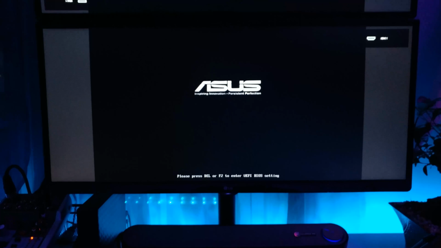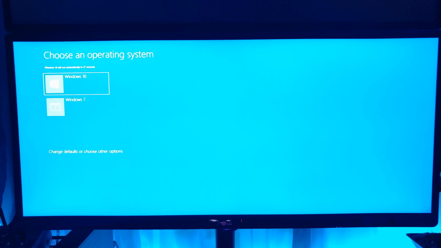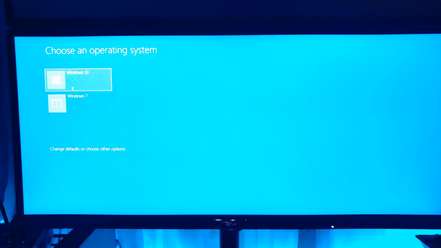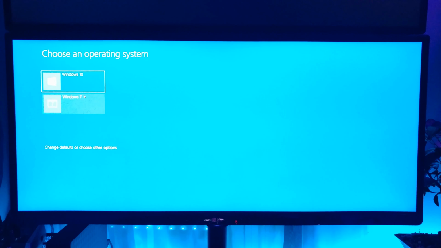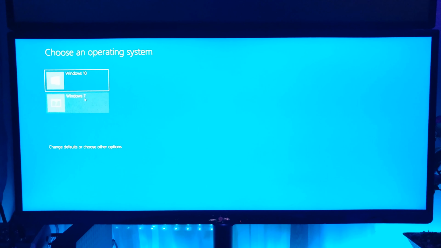When I reset my machine or power it on from an off state now, it loads through the motherboard load screen, and then it comes to a screen that gives me two options, either Windows 10 or Windows 7, and I can choose which one I would like to use and boot into right there. I pick Windows 7, it throws it into Windows 7. I pick Windows 10, it throws me into Windows 10. It's pretty simple, and it's very convenient.